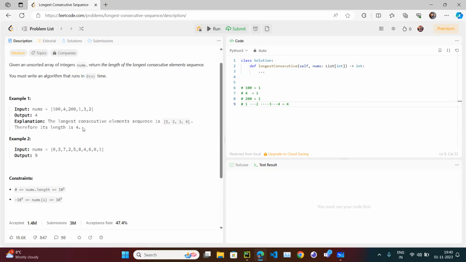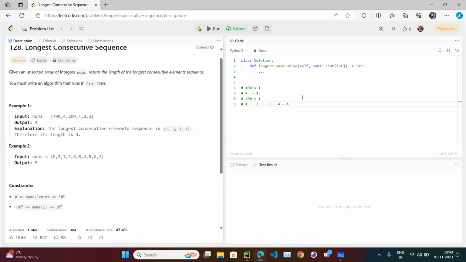One thing you can do is sort the array, because if you sort the array it will be 1, 2, 3, 4, 100, 200. Now you can start from any element, maybe from the second one, and compare with the previous element. If the previous element plus 1 is equal to the current element, then you can increase the current length. As soon as it breaks the consecutive run, you can find the longest length. But sorting takes O of n log n, and we need to do it in O of n. So that's why we can't sort.